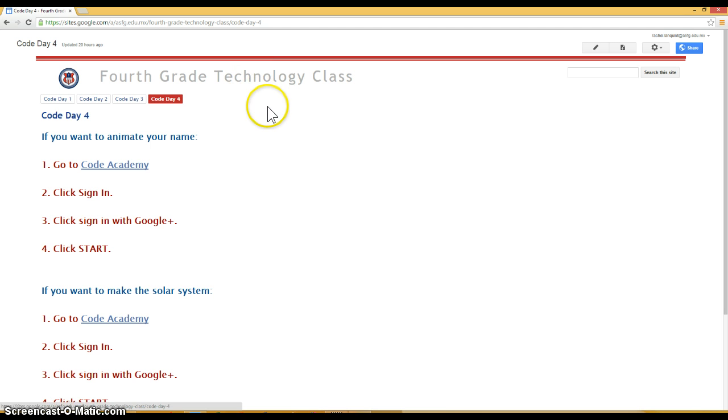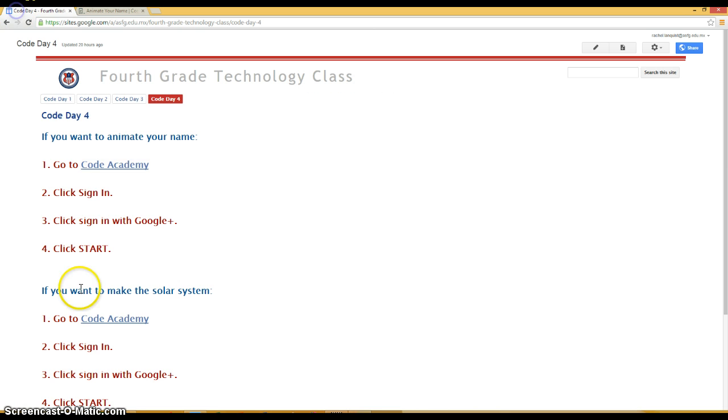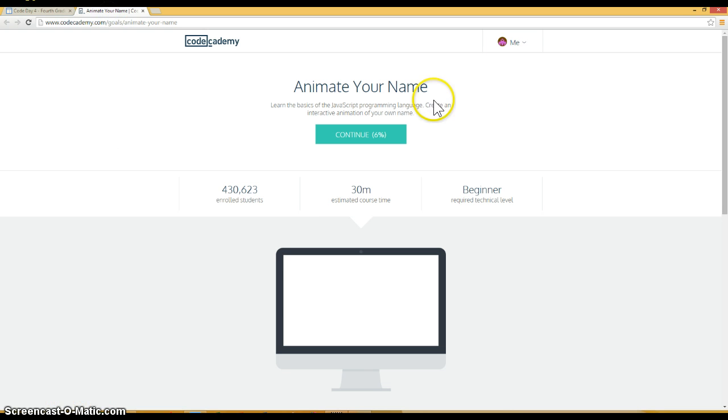So there are two different places that we're going to go today, or you can choose from, and I'm going to show you. One is to animate your name, and one is to make the solar system. So if I go to Code Academy, there's a series of steps you need to follow to sign in. But once we go to Code Academy, let's first look at animate your name.